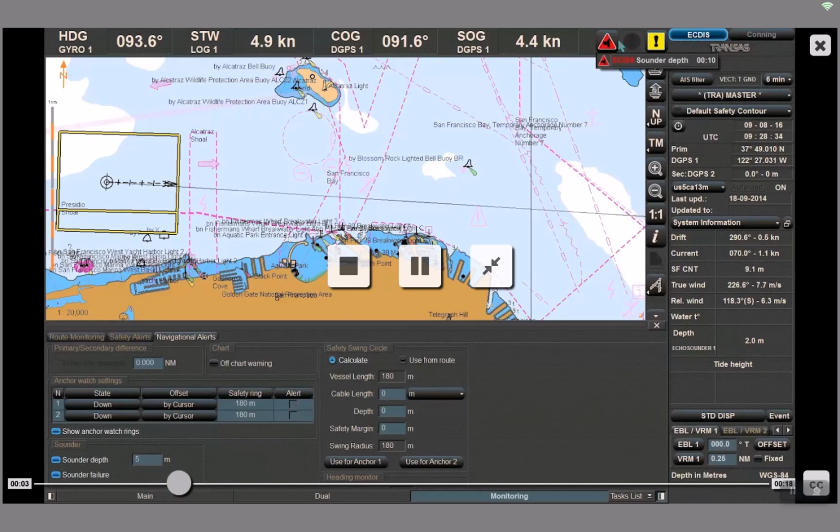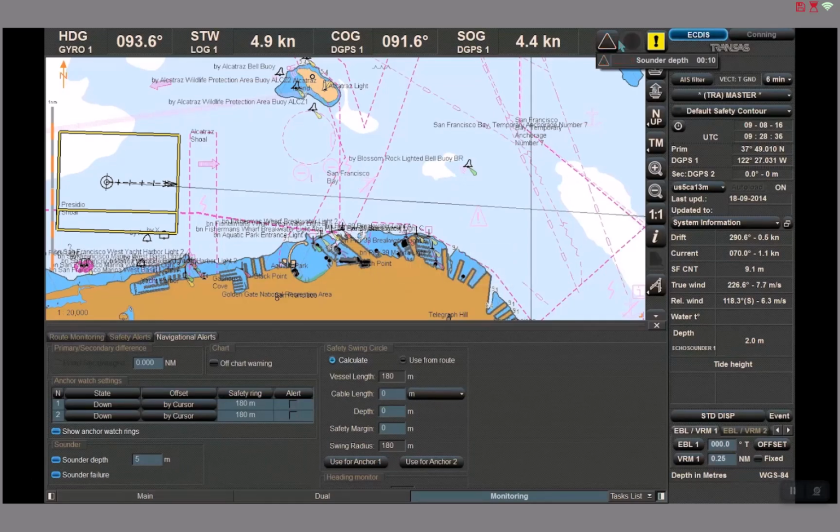Navigational Alert. Sounder Depth. Sounder depth is a set minimum depth which the sounder depth alarm will be generated if a shallower depth is received from the sounder.